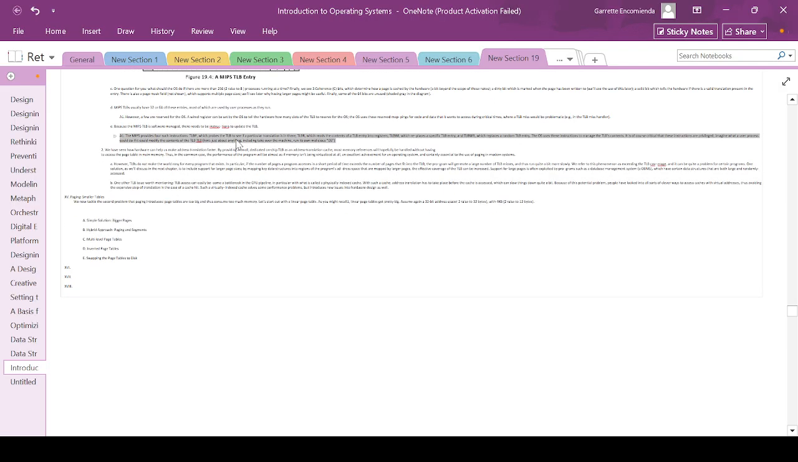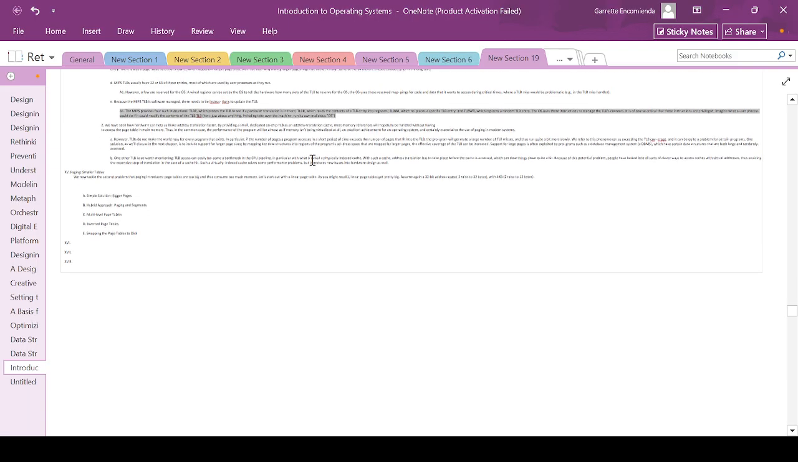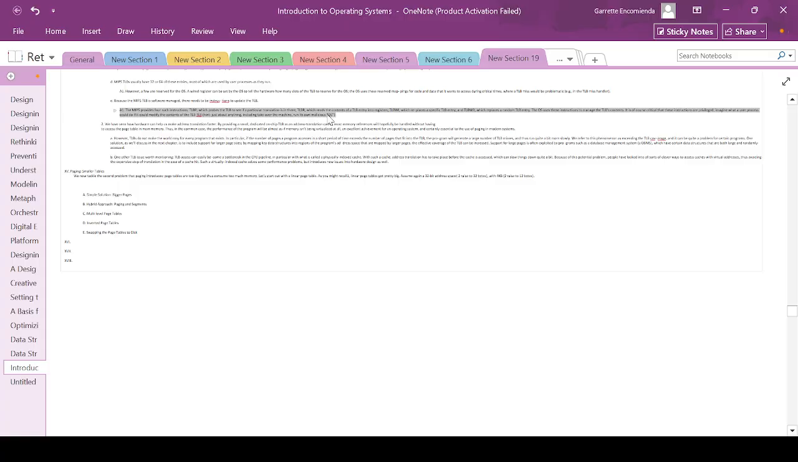TLBP, which probes the TLB to see if a particular translation is there. TLBR, which reads the contents of a TLB entry into registers. TLBWI, which replaces a specific TLB entry. And TLBWR, which replaces a random TLB entry. The OS uses these instructions to manage the TLB's contents, whether it's virtual, from VPN to physical frame.